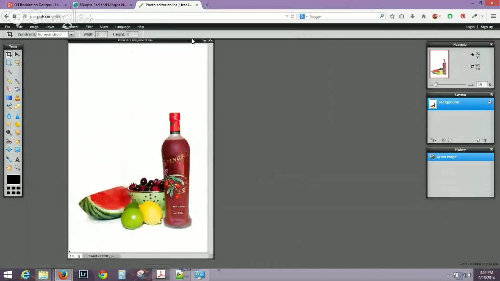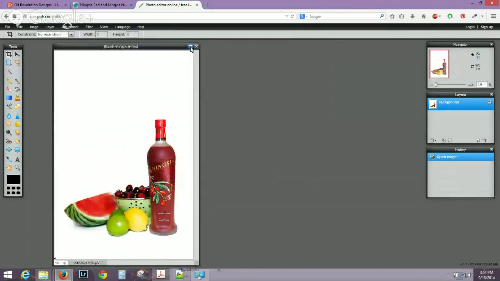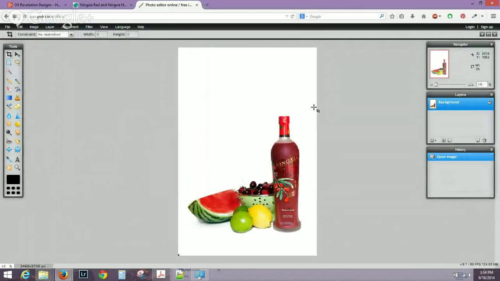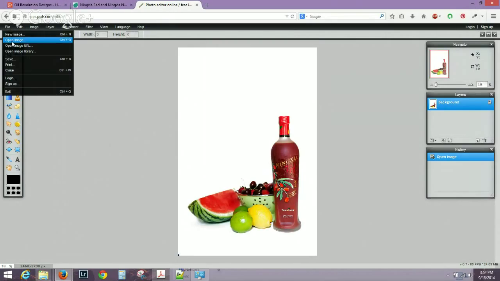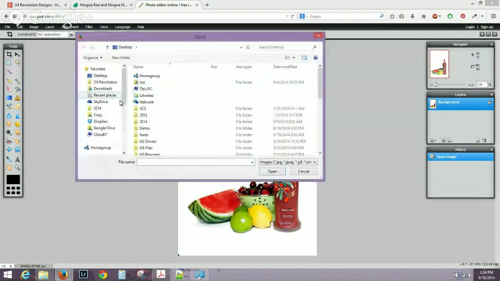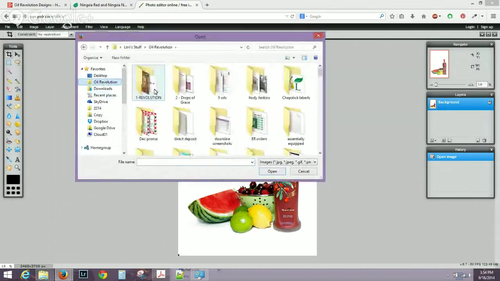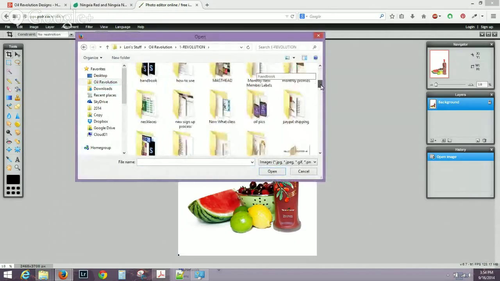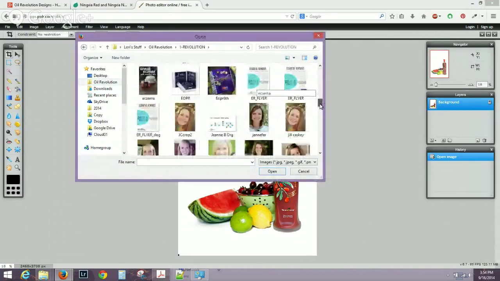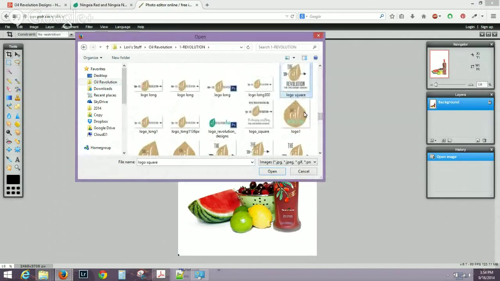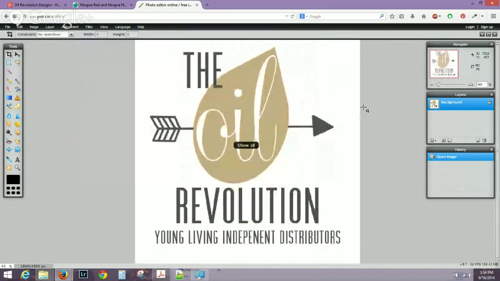So now that it's in Pixlr, I can add any text I want, or I can add a copy of, if I have a logo, I can add my logo. So let's look at adding a logo. I'm going to do File, Open Image, and I'm going to go to where I save my logo. You can tell I'm not very organized here, am I? Okay. So let's see here.